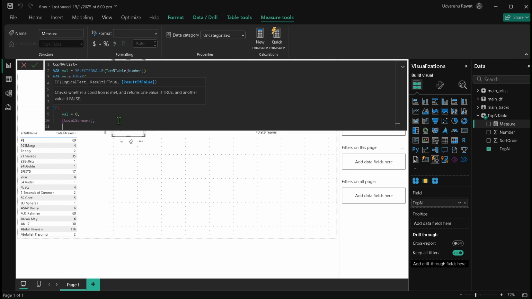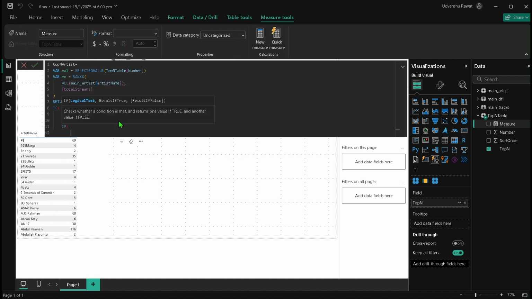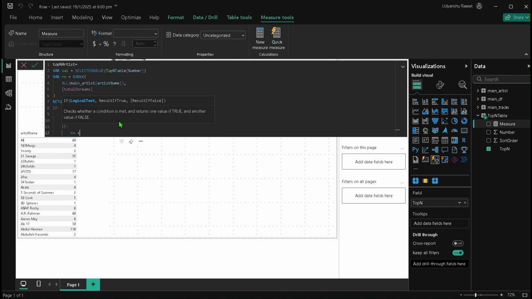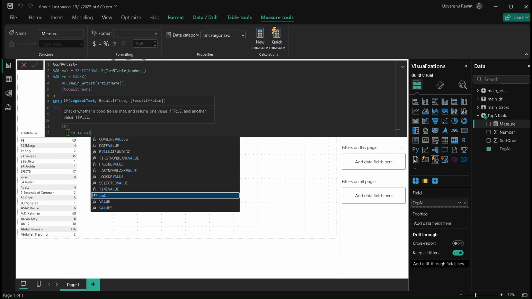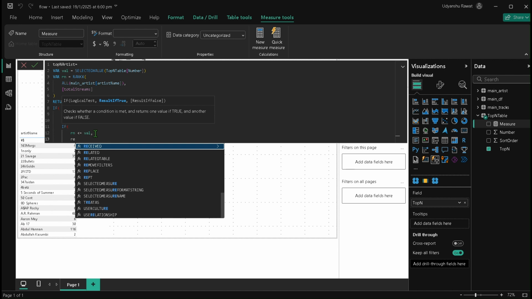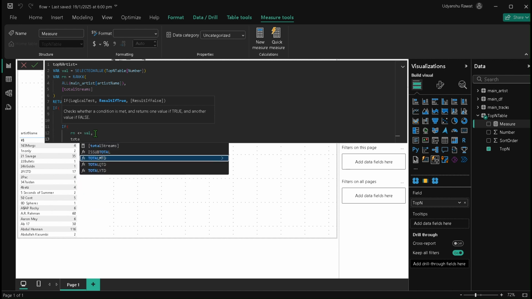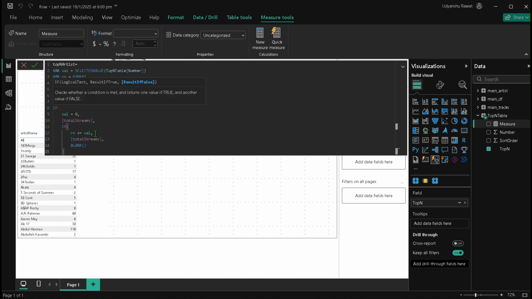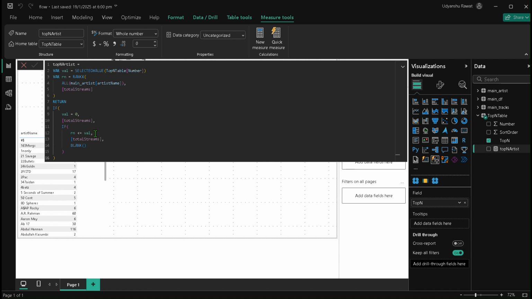Now, what else should we return if we have not selected default? For that I'll use one more IF statement. If the rank is less than or equal to val, it will filter my ranks up to the value of val, and then return the total number of streams only for those. If not, then blank. I'll close this up and close this one, and now it will work.